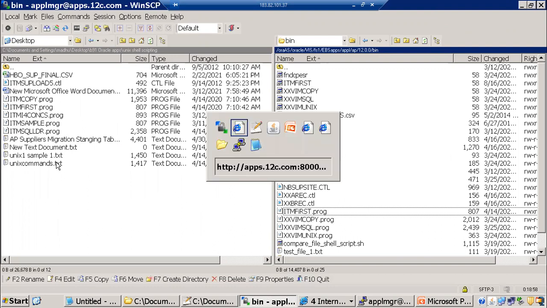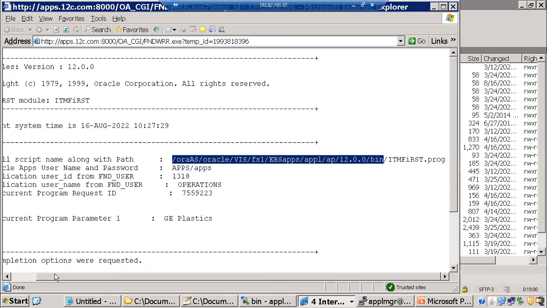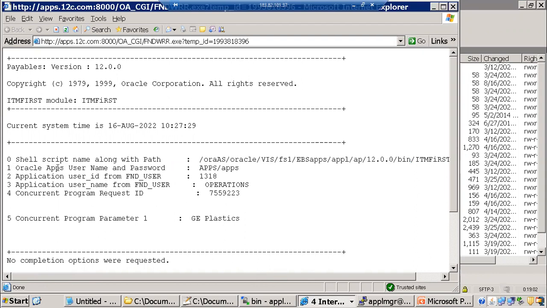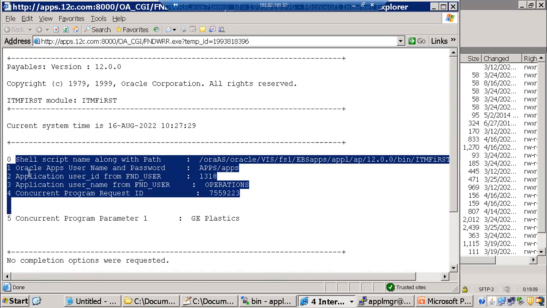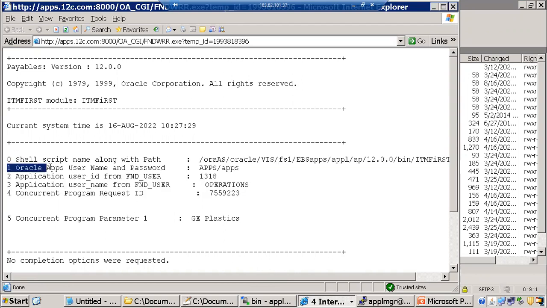Now the next parameter is the Oracle apps username and password. This sequence is mandatory, guys, to explain in interviews also. You have to remember it now only.